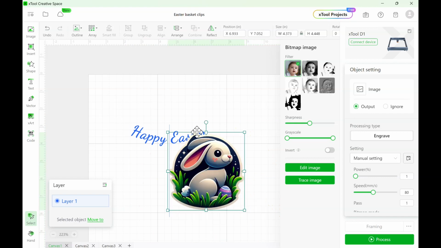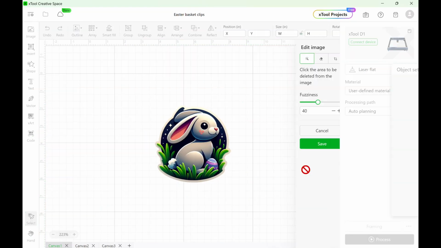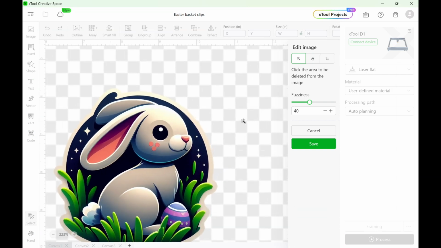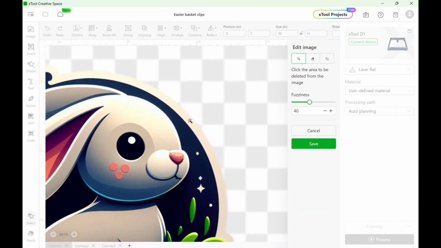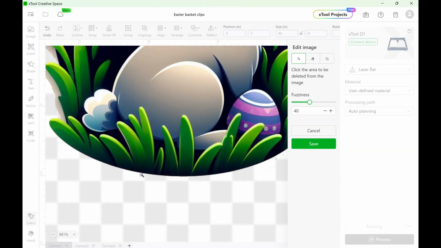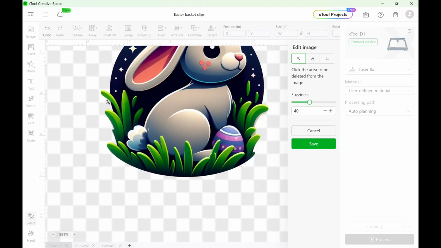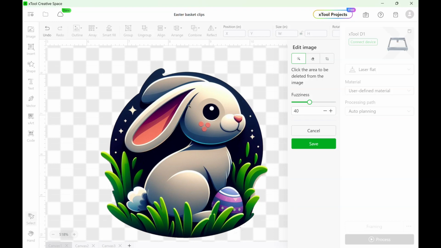And before we do much, I'm going to edit the image, and this xTool image editing section has a neat little feature where you can just select part of the image and it will erase it. So you can see here it's just removing these outlines, and I think that'll just help the image look better with the overall design. So we'll save that.